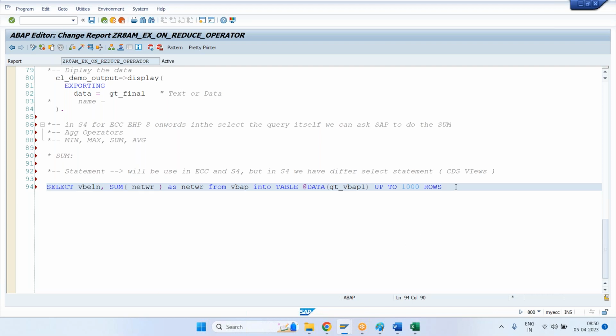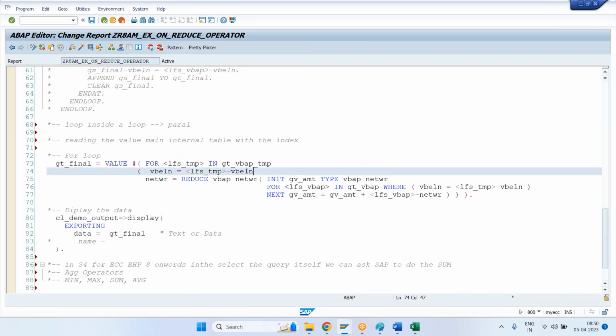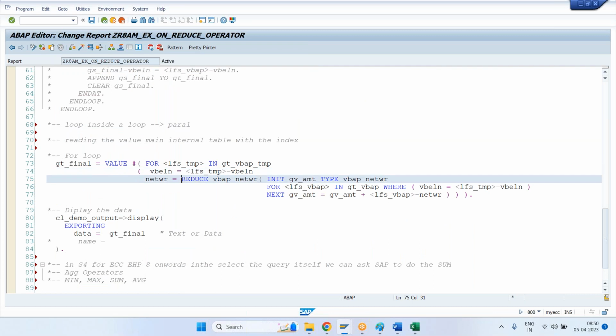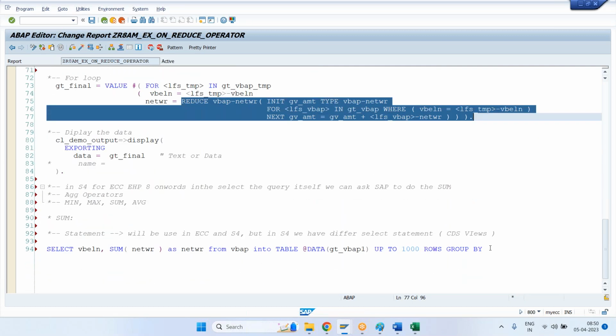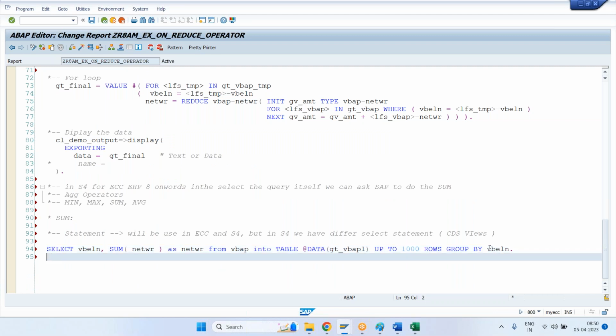So that you need to provide in the group by clause. Group by, on which area you want to group the entire details. Now my grouping is on VBELN. So in the output, I need my VBELN and NETWR. Based upon your sales order number, I'm calculating my entire sum. The same thing we are going to see over here, VBELN. So that's it.